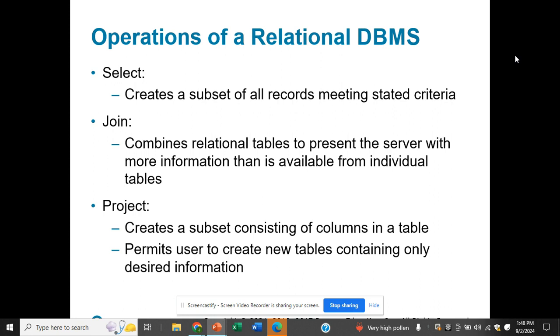And here we view several different types of operations within a relational database management system.